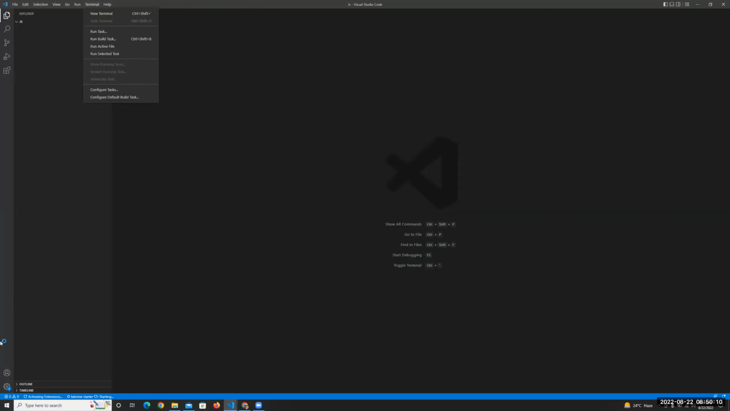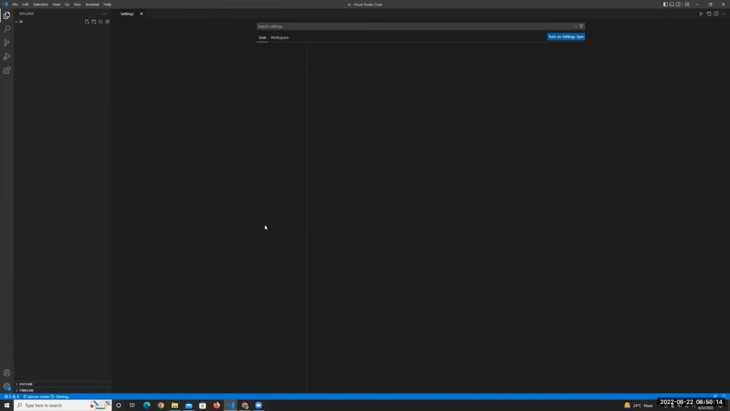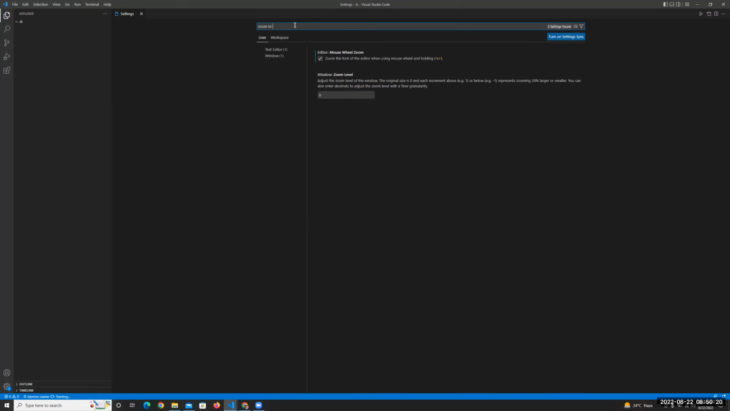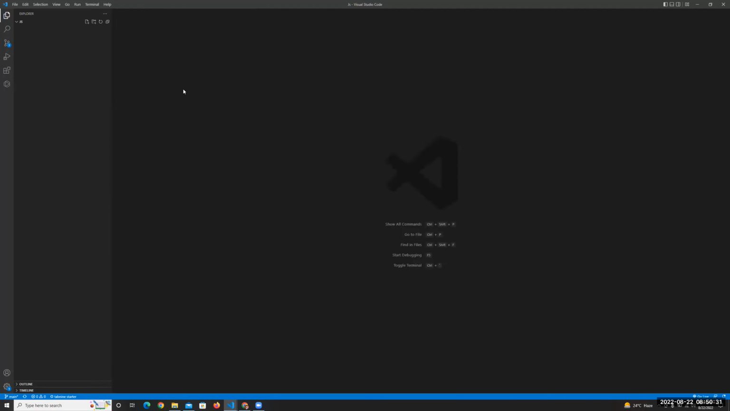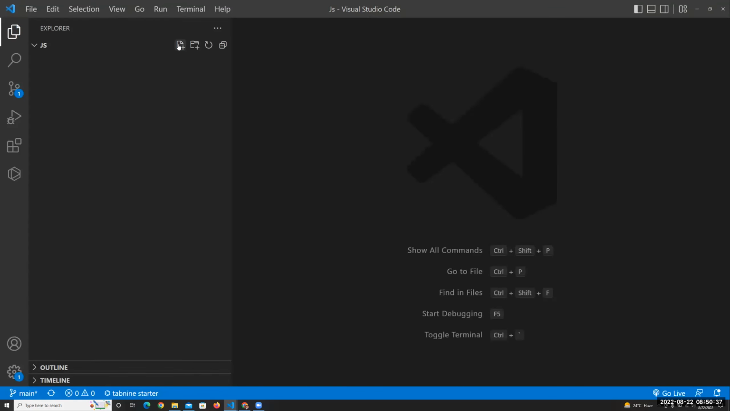Just let me do one setting, scroll wheel. I will open. Okay, I will enable this. Let me just zoom it a bit. So now what I'll do is I will create a new file.